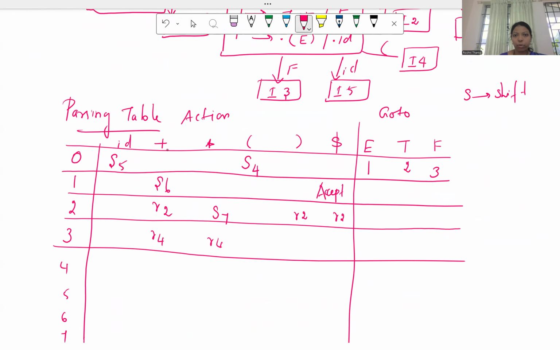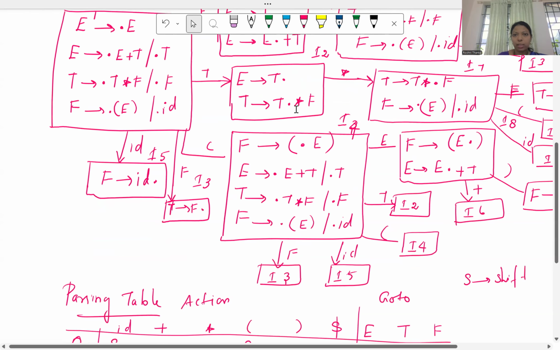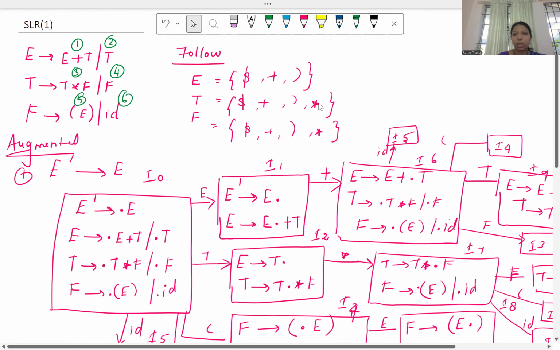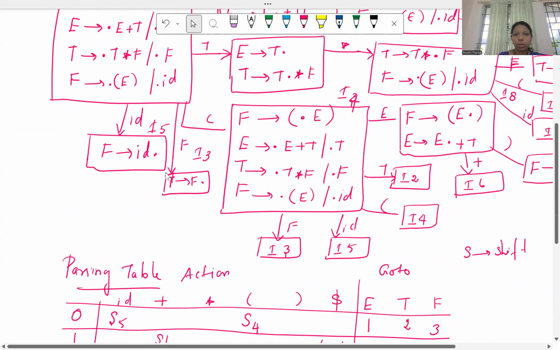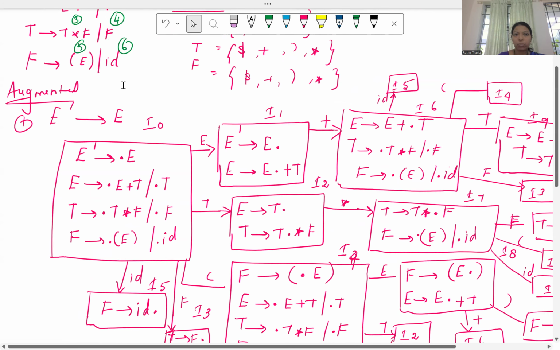Here also 4, here it is 4, here it is also 4. Why did I write it in plus, star, close parenthesis and dollar? Because plus, star, close parenthesis and dollar are in the follow of T, and the left-hand side is T. So in all places of the follow of T, we have to write R and the production number, that is the fourth production.